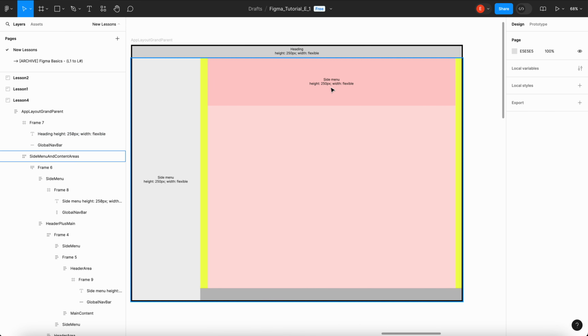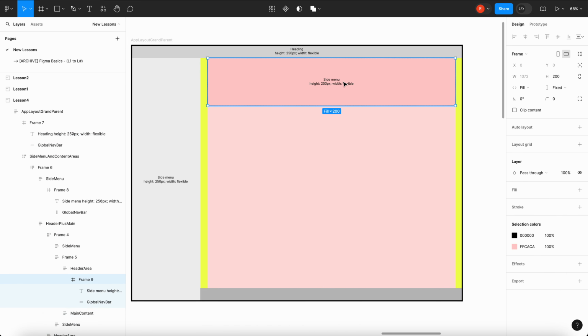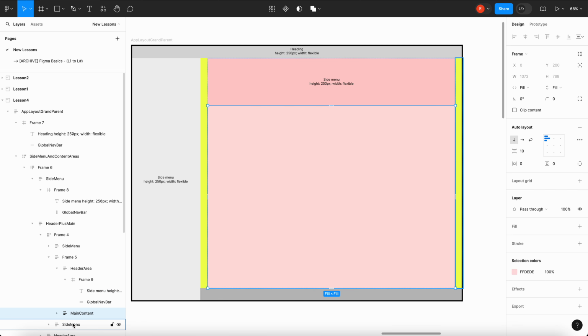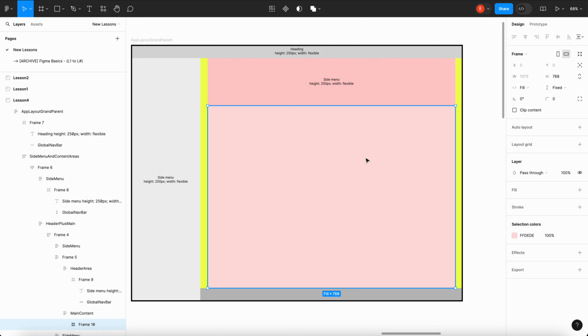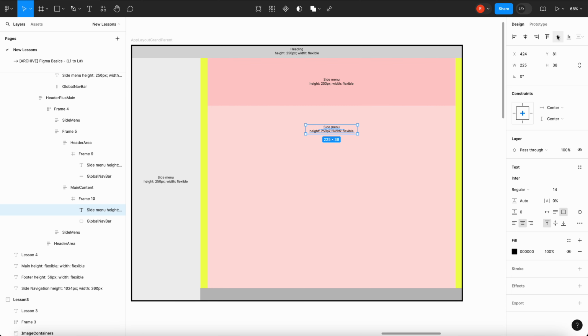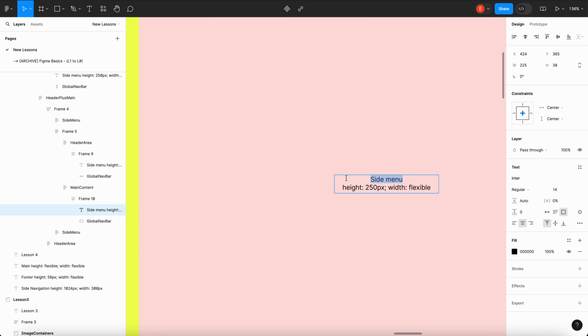It's a recenter. Now I want to do that same thing, but for the main content. So I'm gonna have to frame the main content again, drop this baby here, and rename it main content.